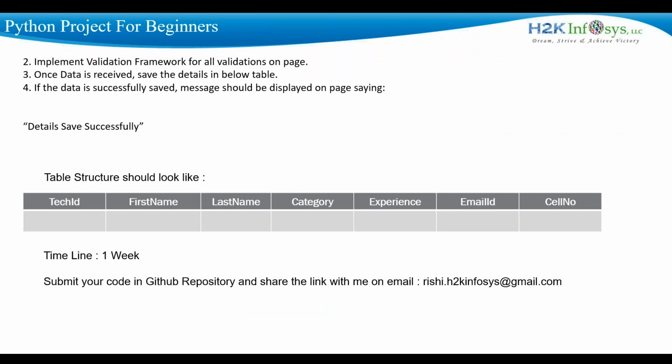Once the data is received, save the details in the below table. The table structure is below. You can use SQLite on Django, or you can use MySQL installed on your machine. Both ways are fine. If the data is successfully saved, the message "details saved successfully" should be displayed on the page.